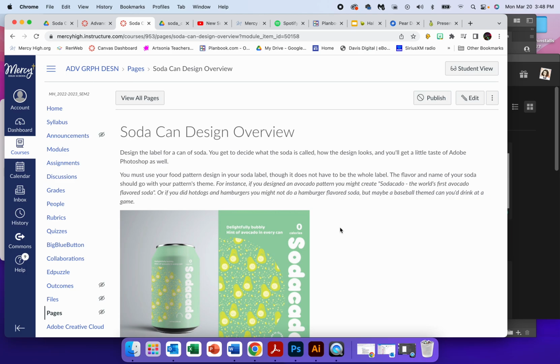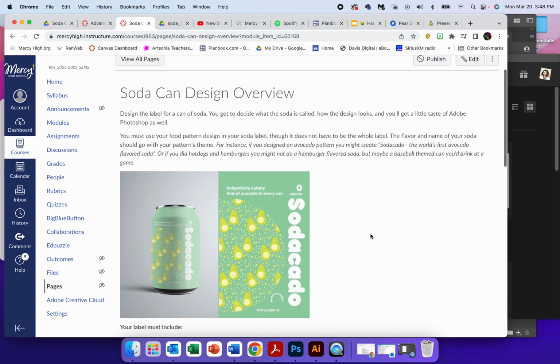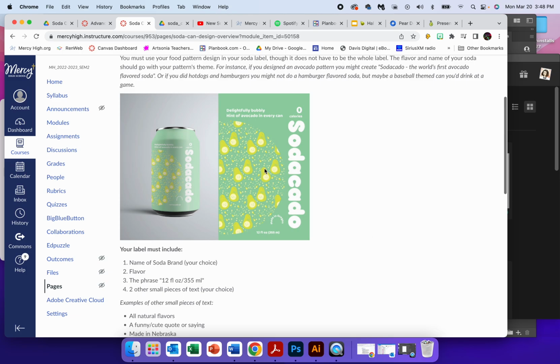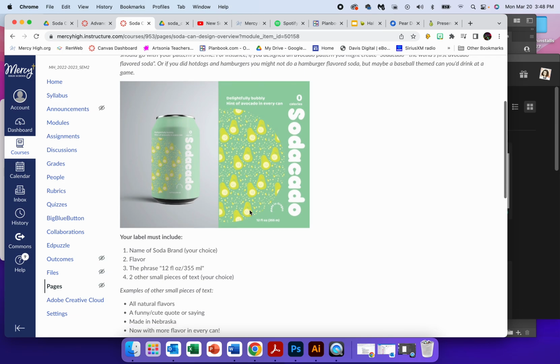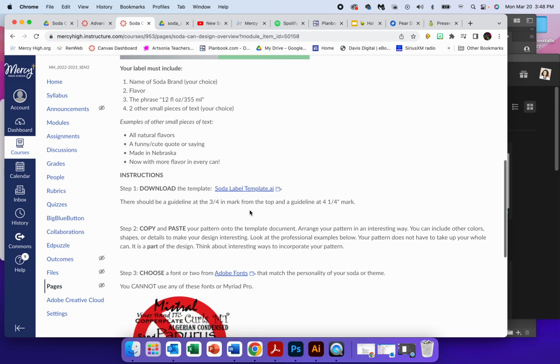This part of the video is going to go over the soda can design once again. We should already have this part designed in Illustrator, and we are now going to apply it on top of a pop can, so it will look somewhat like that example.